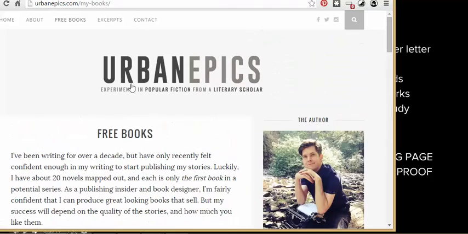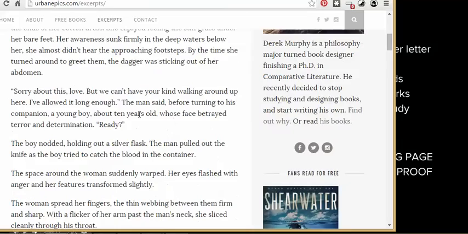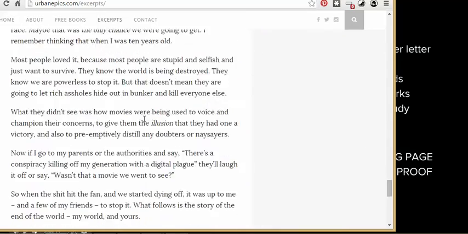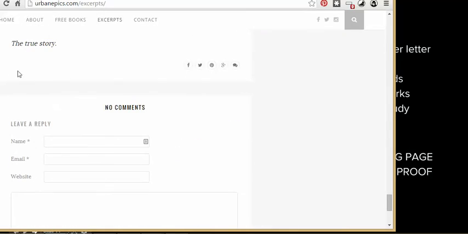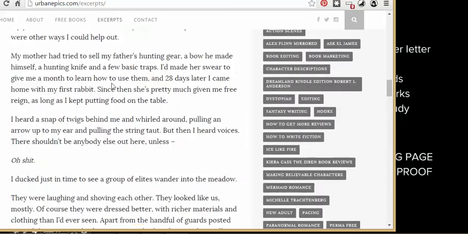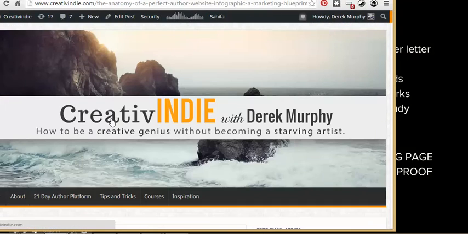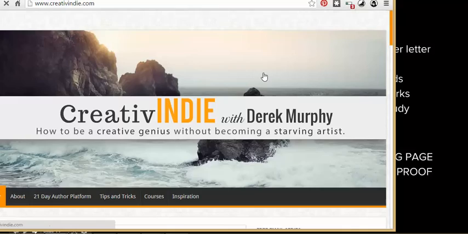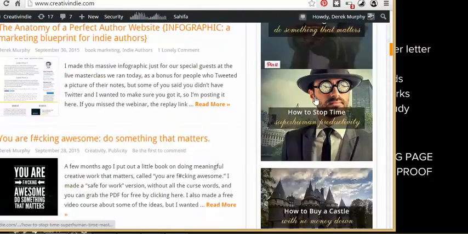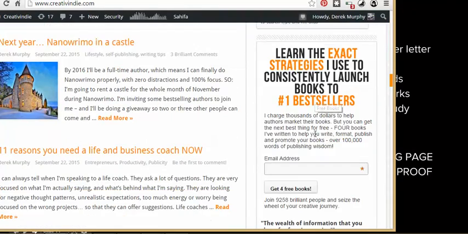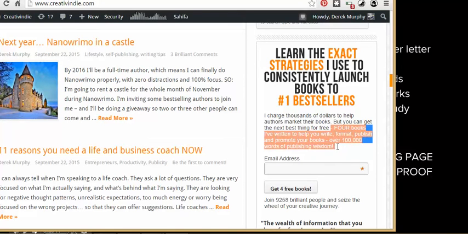The other thing that works really well is you'll have excerpts. Maybe you'll have 1 or 2 free chapters, and then at the bottom you could say sign up to read the rest of this book. It's okay actually if you give away a book that's also on Amazon. I have a lot of books that I have on Amazon for $2.99, but I also give them away on my website if they sign up. So like on my main website, Creativity, they can sign up and they'll get 4 books I've written to help you.